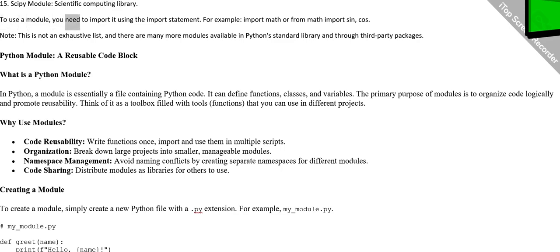To use a module, you need to import it using the import statement. For example, import math or from math import sin, cos. Note, this is not an exhaustive list, and there are many more modules available in Python's standard library and through third-party packages. Python module, a reusable code block.